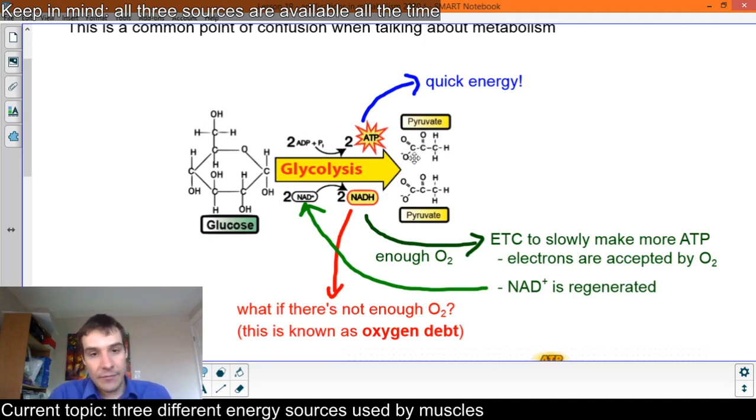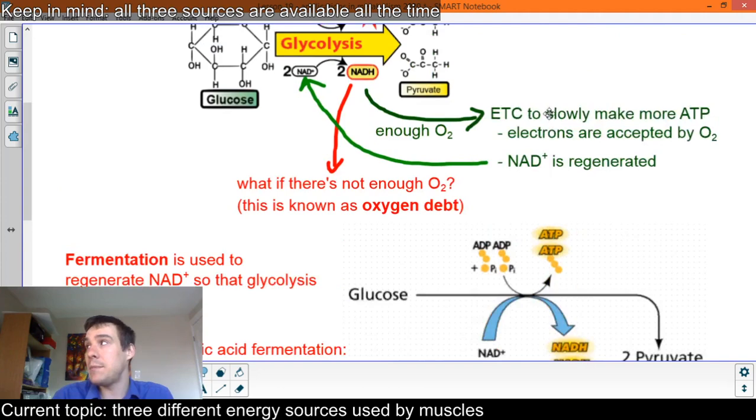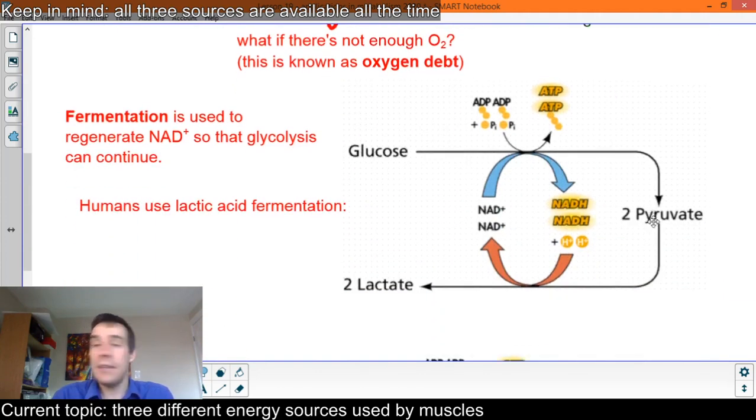So what does the body do? Well, it changes into a different system where it takes the glucose and makes pyruvate, makes the ATP, right? That part, pyruvate. And then it can take the pyruvate and turn it into lactate or lactic acid. You might have heard of lactic acid. And that process regenerates the NAD+. So pyruvate turning into lactic acid is a way to regenerate the NAD+, and the NAD+ can continue the cycle and make 2 ATP each time.